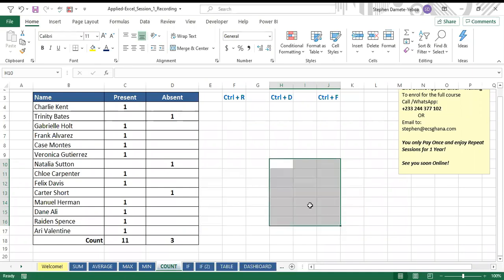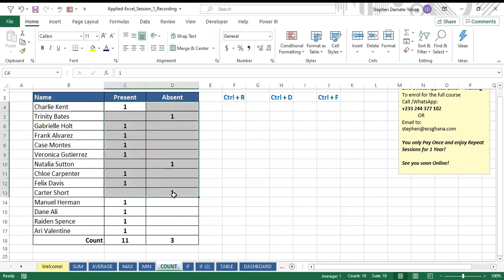So we'll do it that way. In our case, we'll select the area where we want to do the finding and replacing of the ones with X, excluding the total line, and then we'll do the Control F.